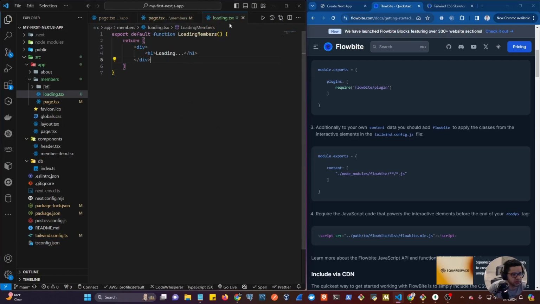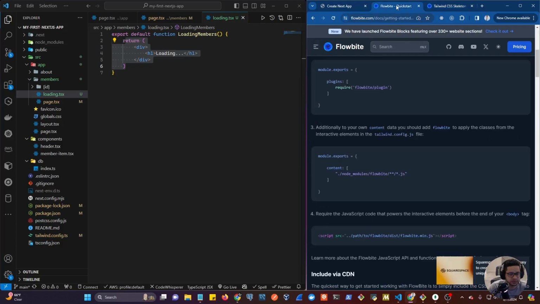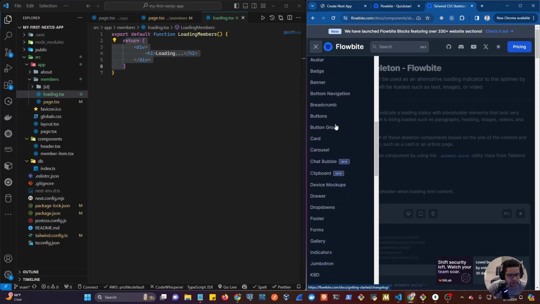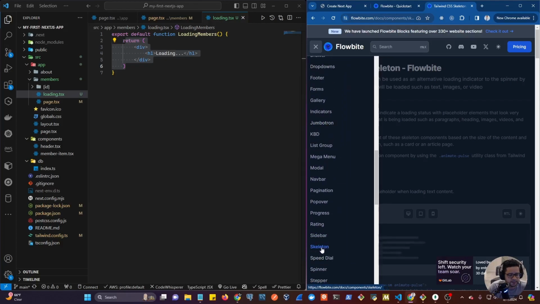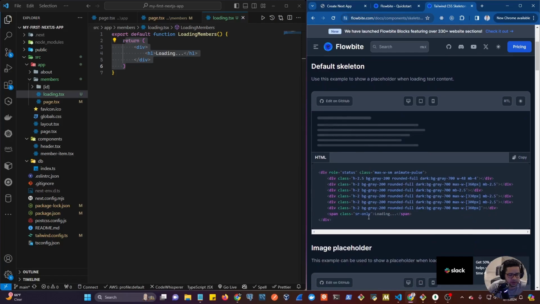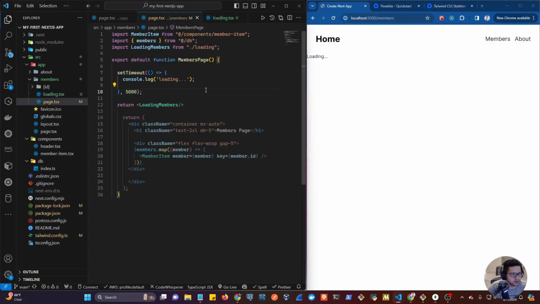Then inside of the loading component, we're going to use the skeleton. You can go to the documentation; the website is flowbite.com. If you go to the documentation, you will find the components. If you search for the skeleton at the bottom somewhere, you can navigate to the skeleton page. Here are some examples that we're going to use in order to build something that looks similar to what we have on our page at the moment.